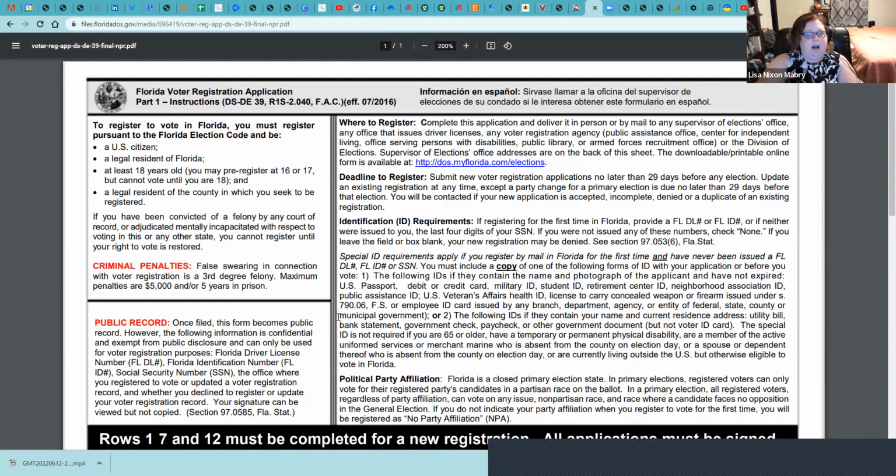So you can fill this form out and mail it in. I believe you can even do it through an online submission now. You can drop it off at the elections office. You can drop it off at a public library, any place that serves people with disabilities, or recruiter offices, because they all collect them and turn them in. The easiest thing is to take it right to the supervisor of elections, because you don't have to worry about how long it is before they submit these voter registration forms.